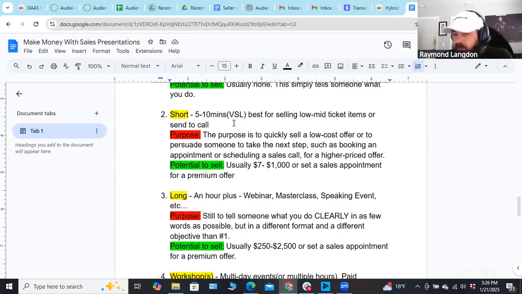And what I noticed is once it got above that $1,000 price point, when I started to hop on calls and look at business owners selling $1,497, $1,997, above $1,000, they weren't doing it just through a VSL. They might be using the VSL just to book a call, right? So usually $700 to $1,000, or to set a sales appointment for a premium offer of 3K or higher.